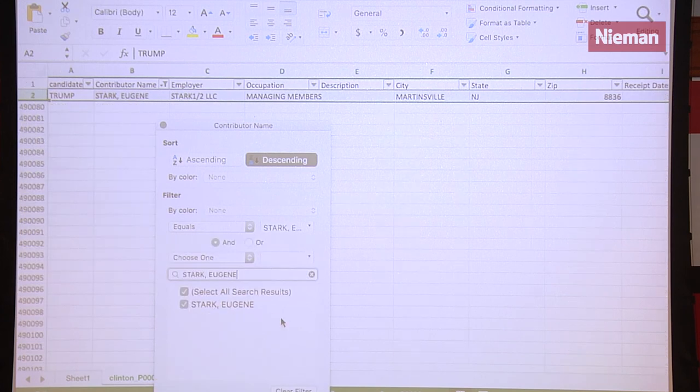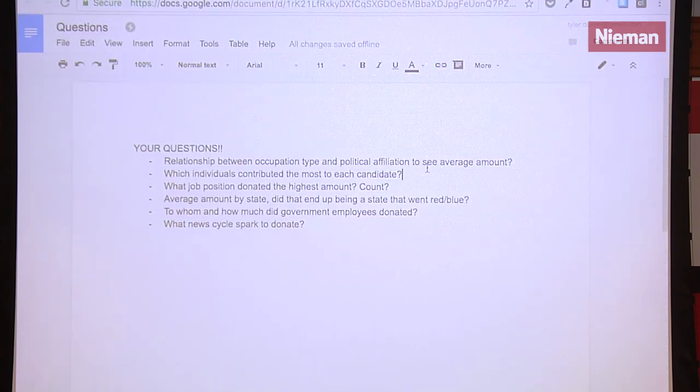So this might be his only donation in this quarter, but it's possible that he got refunds for something else. And that happens. There's a bookkeeping error or something happens or somebody put the wrong number in. So that happens from time to time. Let's see if we can do one more really quickly.